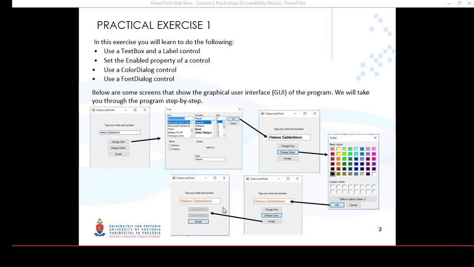Hello, I'm going to explain to you exercise 1 of practical 1. The idea of the program is that we ask the user to enter his or her name, and then we have 3 buttons, and depending on which one they click, certain things will happen to the text.